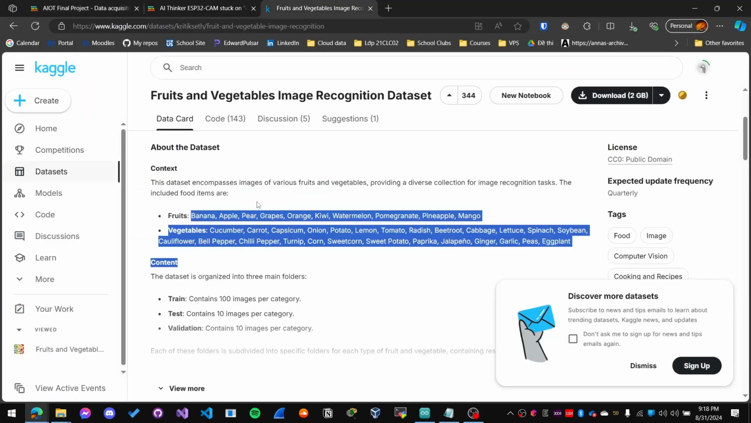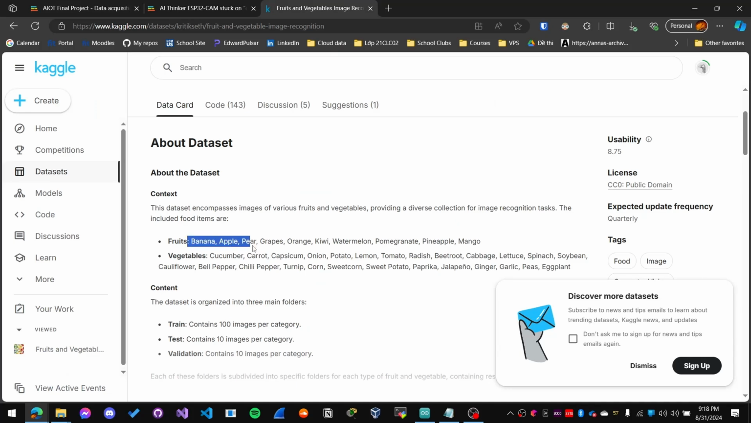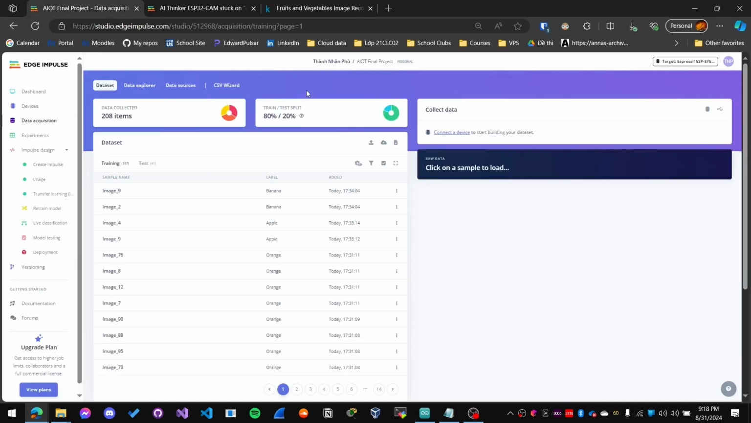The downloaded data has already been split between test and training. So we just need to upload the corresponding files onto training and test.